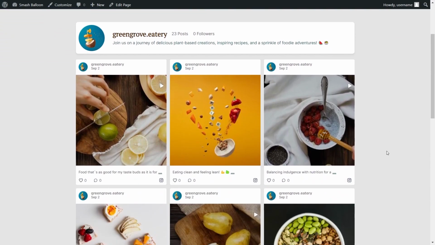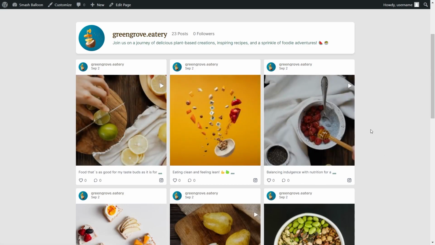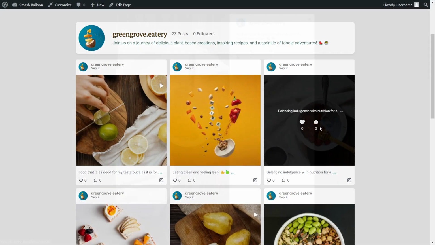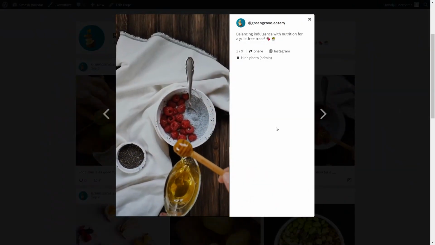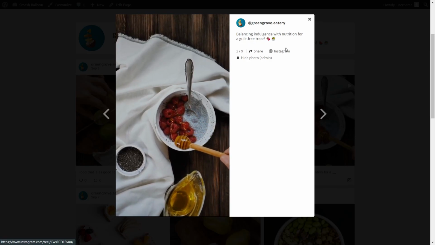Instagram timeline feed. All the latest posts from the Instagram account we connected are displayed inside this feed, and if a site visitor wants to check out any of these posts, they can click on it like this, opening up that post inside a lightbox view with the video or photo displayed here, with the caption at the top, a share button, and a view on Instagram button as well.